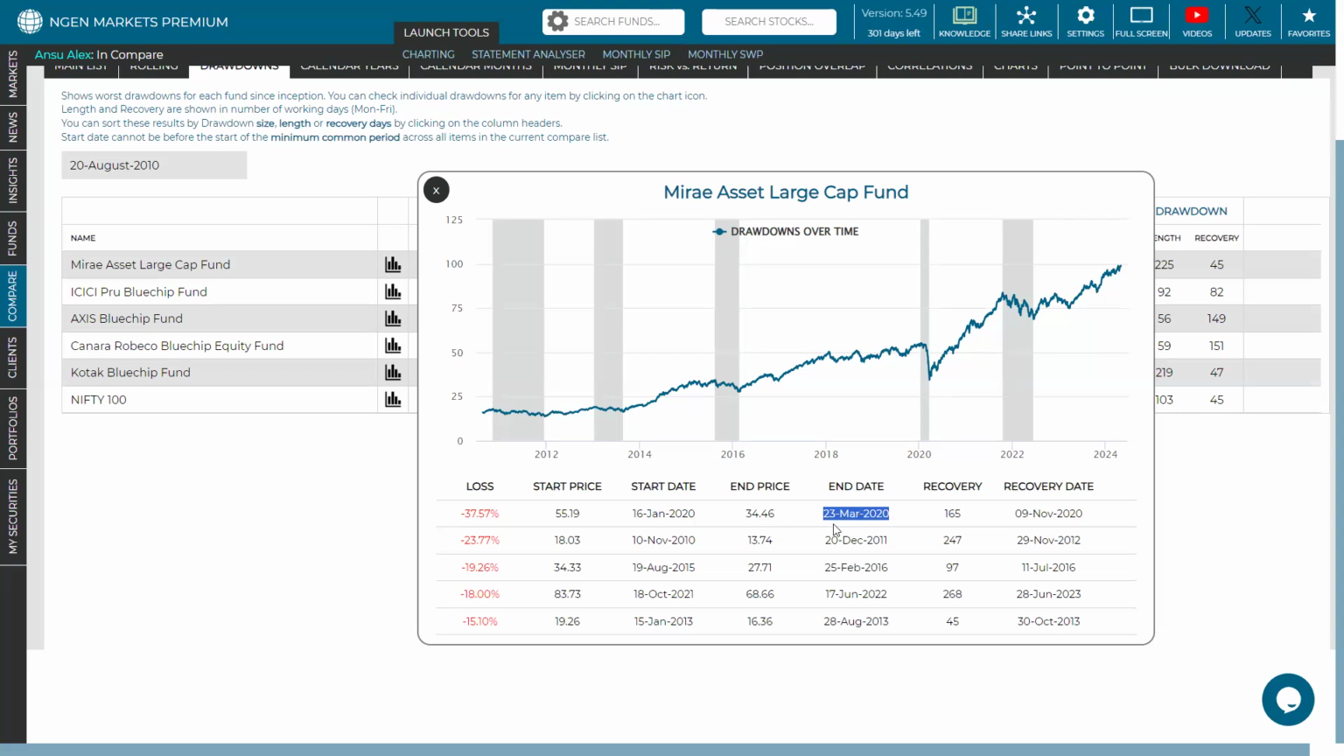Now post this date of 23rd March 2020, it took a total of 165 days for this fund to recover, meaning it took a total of 165 days for this fund to cross this start price. Only then can we say that the fund has completely recovered from this loss of 37%. And the complete recovery happened on 9th November 2020. You can also see the movement of these funds on this line graph. The white region shows an up movement, while the gray region shows a down movement, mainly when the NAV of the fund was moving down.